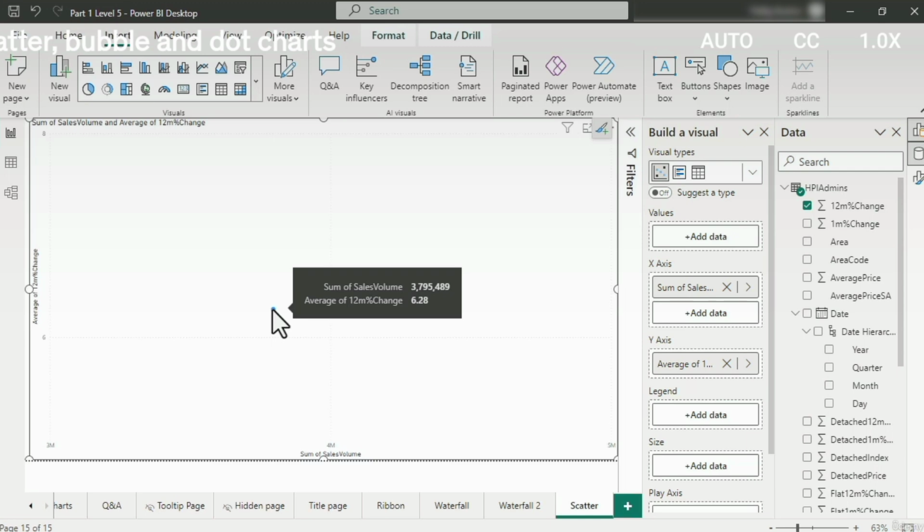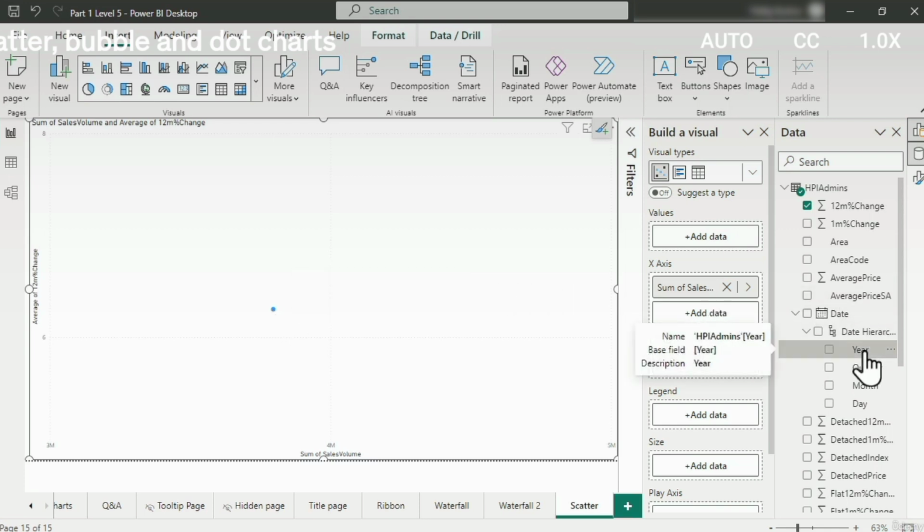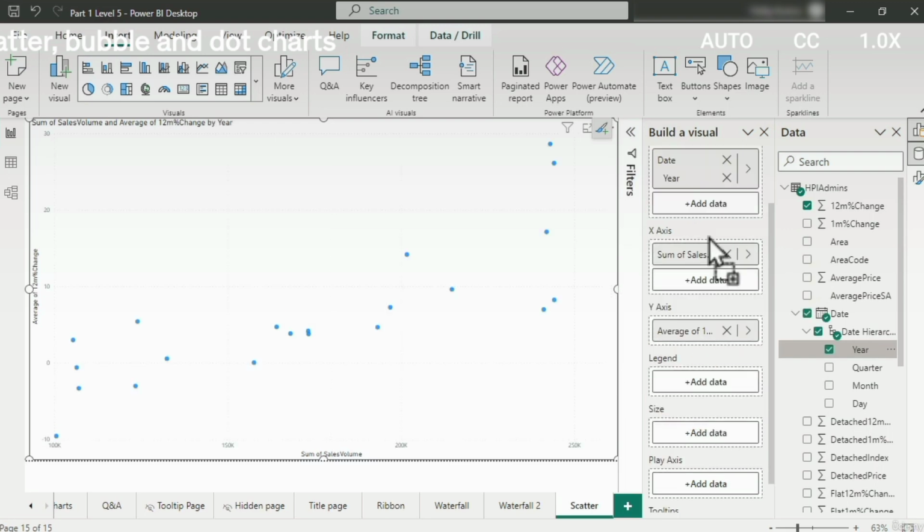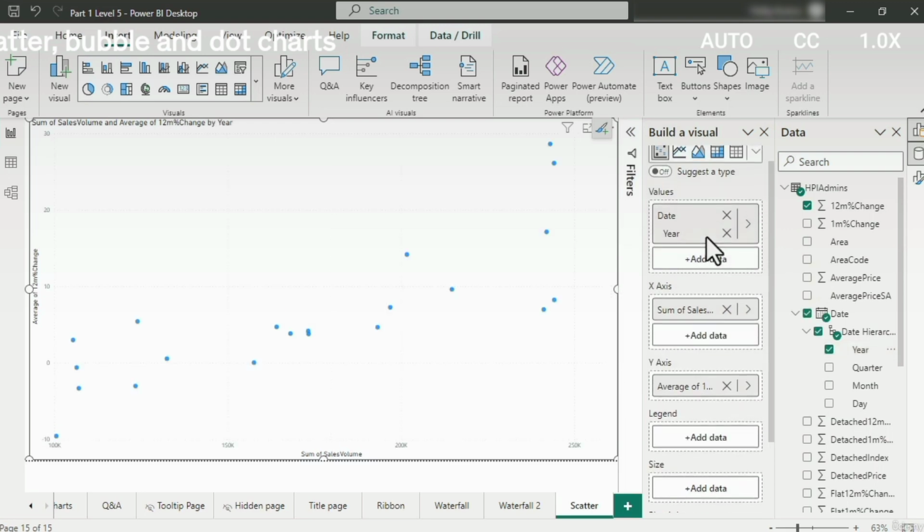Well, what's happened is that it's given the sum of the sales volume against the average of the 12 monthly percentage change overall. Okay, I don't want it overall. I want it, let's say, per year. So I'm going to drag the year into the details. And now it's getting more like a scatter graph. We're really starting to get some additional dots.